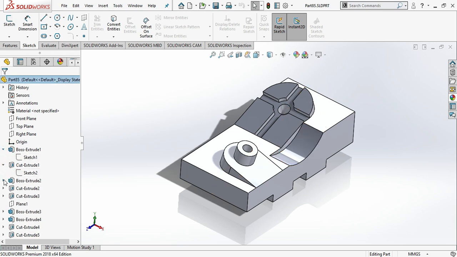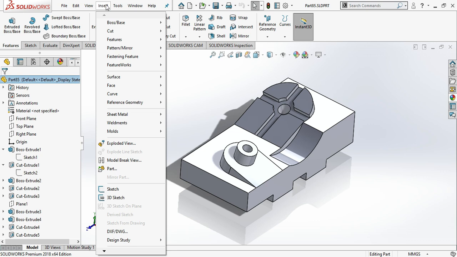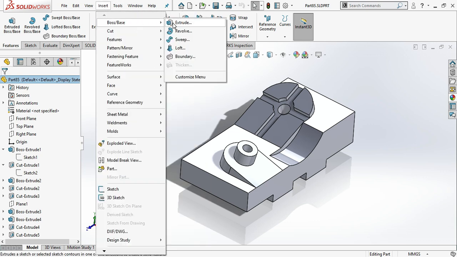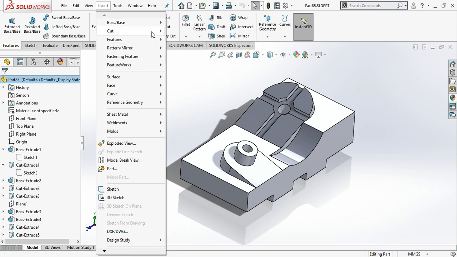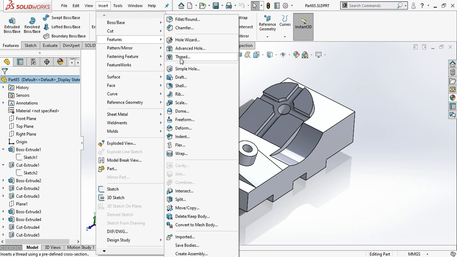So how do we activate the SolidWorks features commands? Well, the most common method is to go to the features tab, and there you have many of the feature commands. Another option is to go to the insert pull-down menu, and we have a boss base with a flyout menu for extrude, revolve, sweep, and so on. The same is true for cut, and the remaining commands all fall under the features flyout menu.